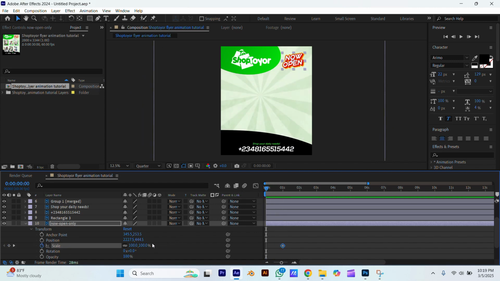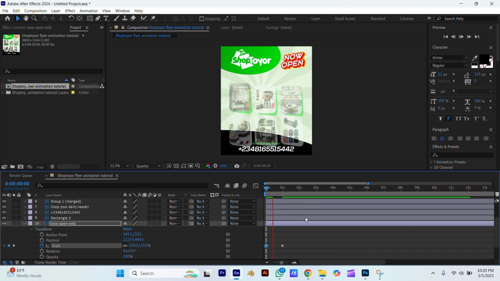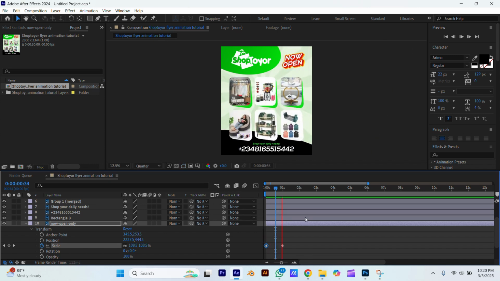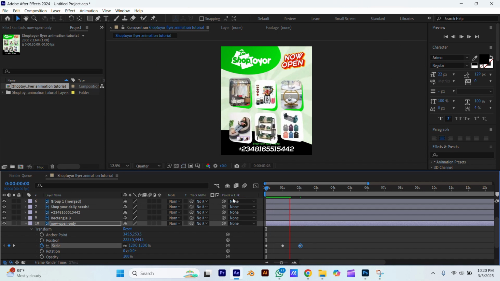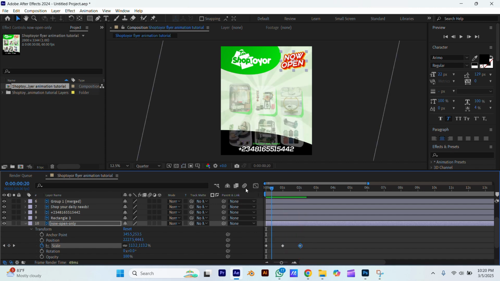And from the beginning, probably scale it up or scale it down, depends on what you want to do. For this one, we scale it up, something like this, and at 0.2 seconds, copy the first keyframe to the second keyframe, and let's see how it goes. You can see zoom up, zoom down.